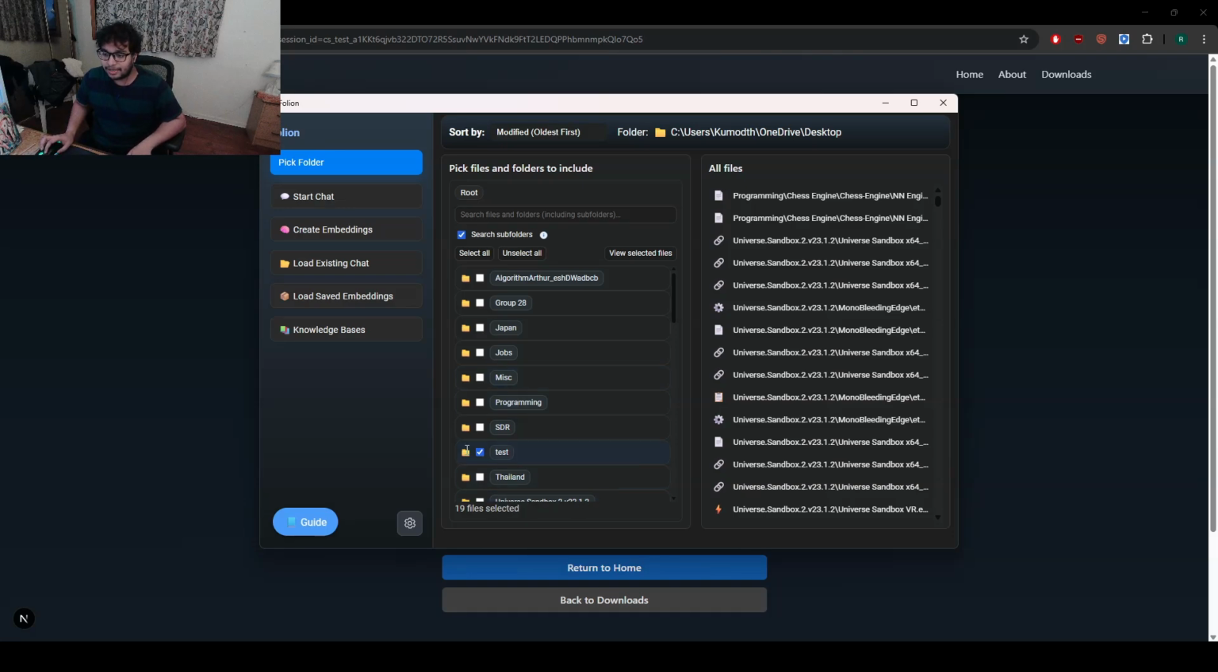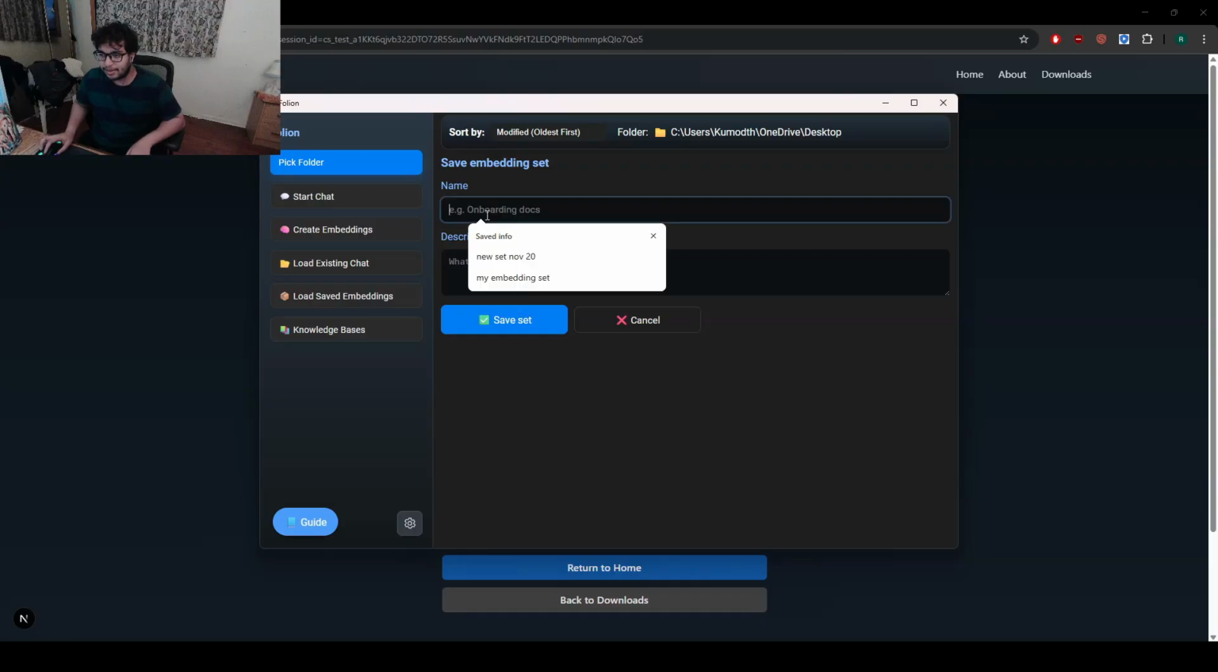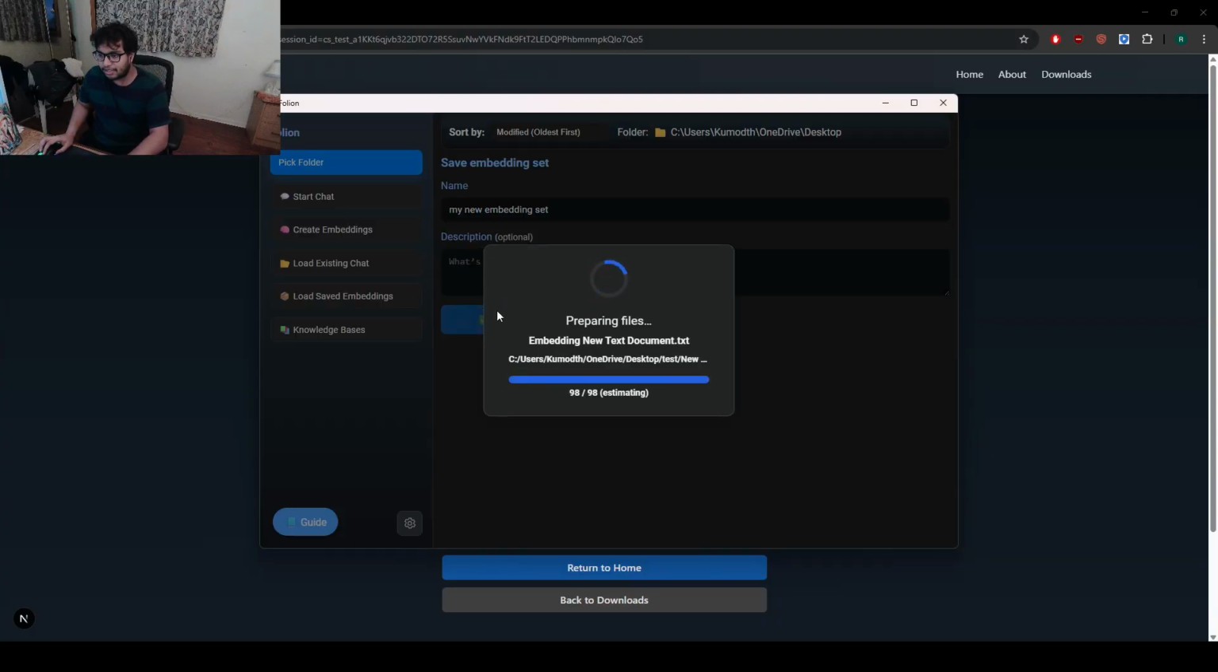So here, I'm going to select the same test folder. And before I went to start chat, but this time I'm going to go to create embeddings. And here it's a similar preview to the start chat, except now we only have this one. And here I'm going to create my new embedding set, is what I'm going to call it. And you're going to see a similar sort of parsing here.